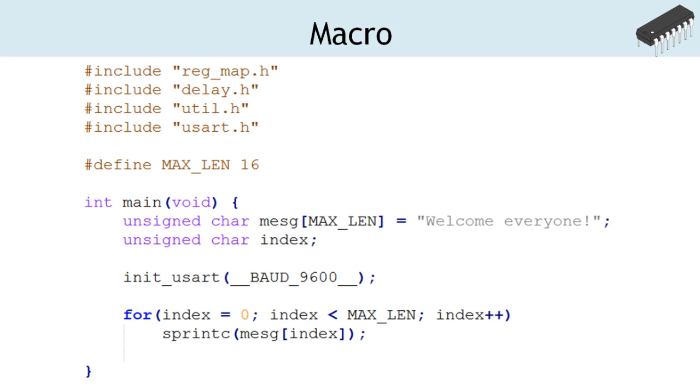For instance, the code shown defines the constant named max_len and its value is 16. The constant identifier is used to declare the length of a character array named message. Again, it is used in the for loop construct. During compilation, the identifier max_len is replaced with the value 16 and the code is compiled.